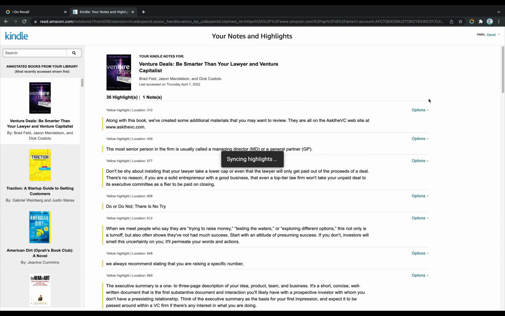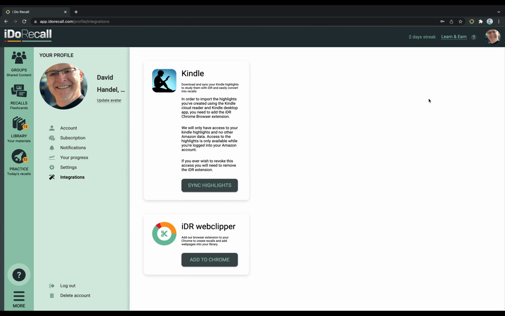But the highlights that you create while reading Kindle books on a physical Kindle device are not included on this page and not included in the syncing process. Those highlights are only stored on the actual physical device. In the future, we'll create a software tool that you'll be able to download that will enable you to sync with your physical Kindle device. After the sync is completed, the Amazon page will close.